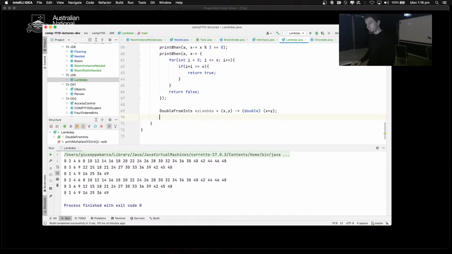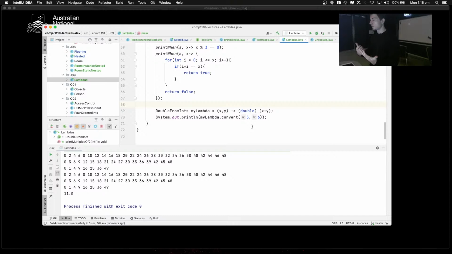And then we can use it. Let's say myLambda.convert, and you can provide two values in there. So let's run this. And that is all fine. Okay, so now it's given us a double. Now, one important thing, which is the last feature that I want to show you about lambdas, is with, yes?